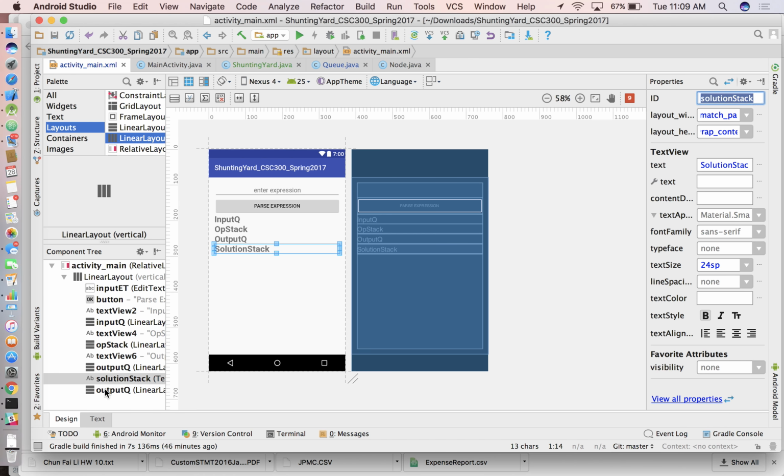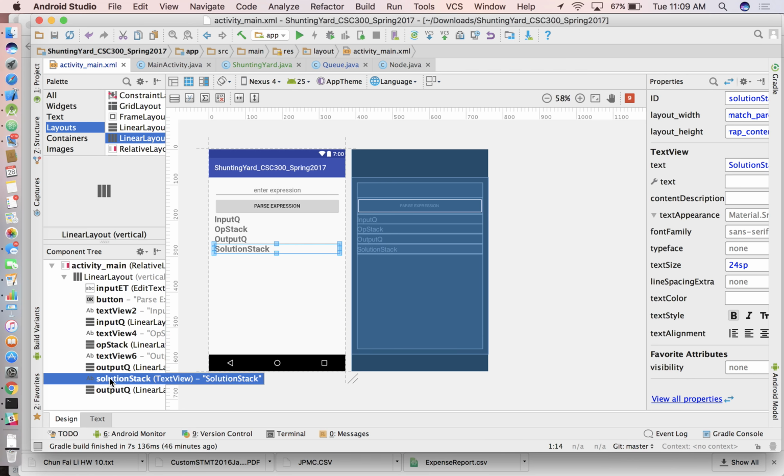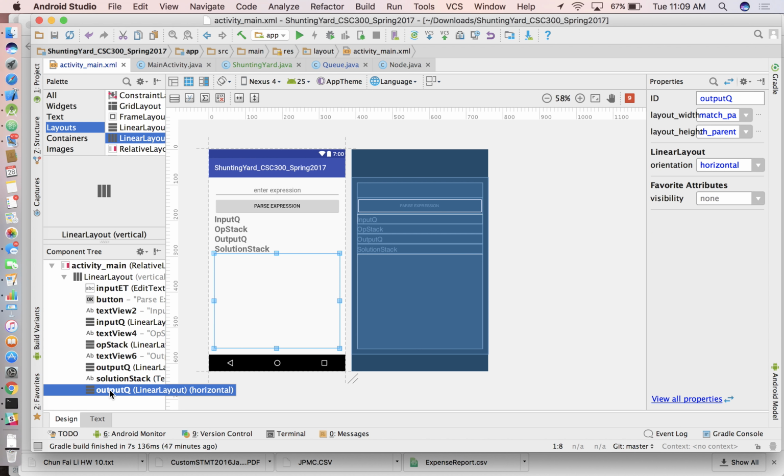Okay, so now I have my linear layouts for holding my output, and then some labels for this guy. Wait, hold on a second. No, I clicked on the. Oh no, it didn't. It didn't keep it.